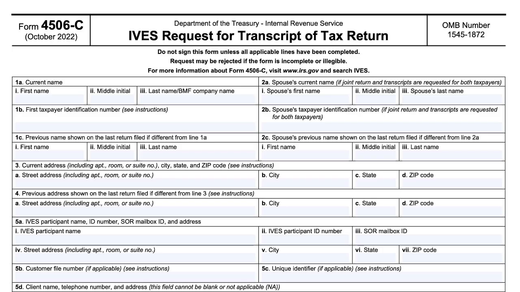After that, you'll see the IVES participant section. So this is the company requesting your transcript. So most of the time, their name, ID number, and address are already filled in. So just check that the details are correct. And below that, there are fields for a customer file number and a unique identifier. So these may or may not be required, so only fill them in if the requesting company asks for it.